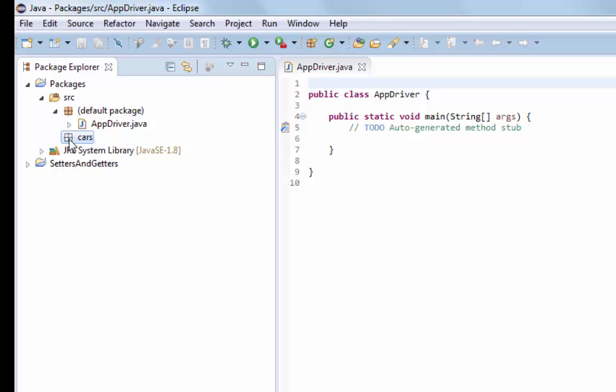Now, you can see here, it created the package when I hit finish. Now this one looks a little bit different. It's clear, whereas the default package is orangish. The reason why this one's clear is because there's no classes in it yet.